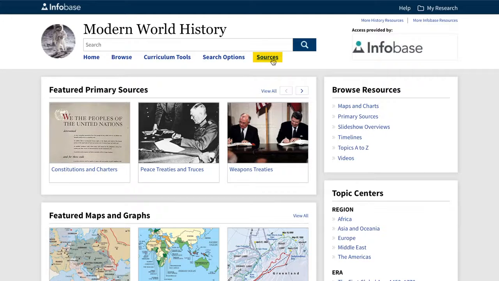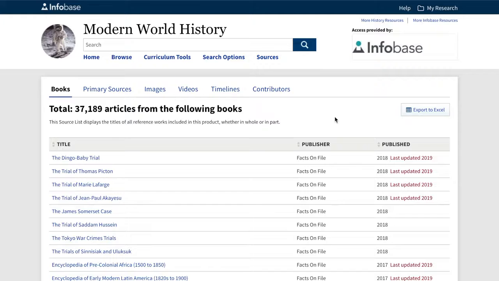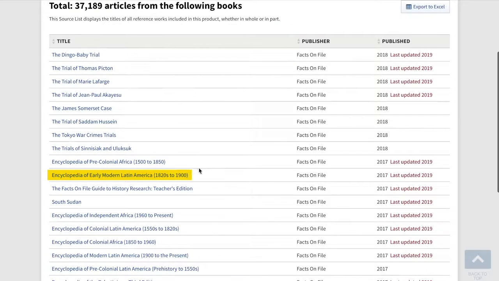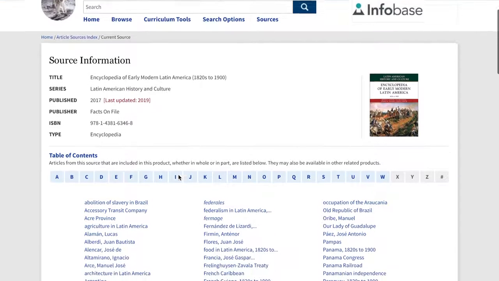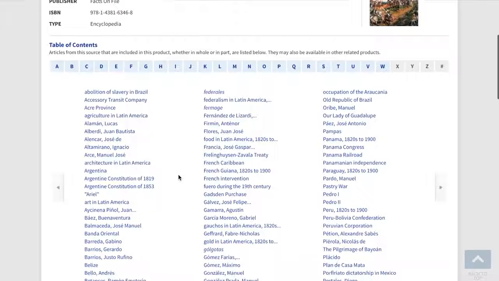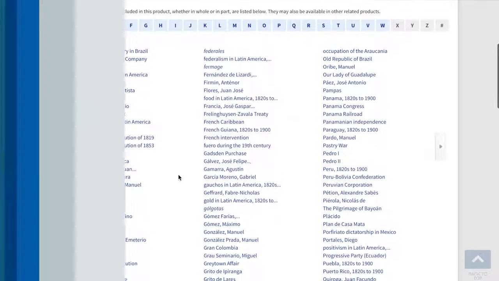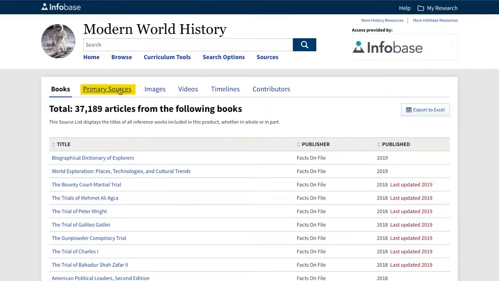If you click on the Sources link in the menu, you'll see right up front that the database includes more than 37,000 articles from an extensive list of encyclopedias, reference books, narrative histories, and journals. If you scroll down and click on a book title like Encyclopedia of Modern Latin America, you will see the complete table of contents. All of these articles, as well as articles from hundreds of other books, are included in this comprehensive database.